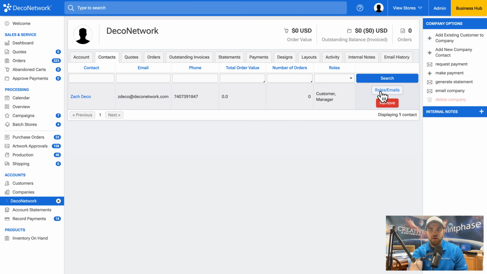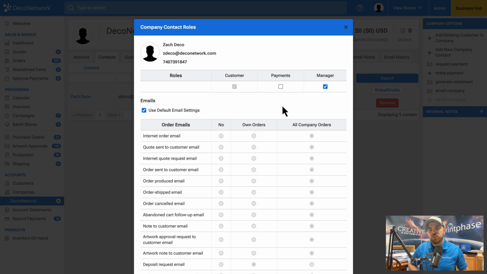and set their role. Now, the role does two things. One, it gives them access to either their orders or all orders when they're logged into their account. It also controls what notifications they receive. Just do know that you can have a manager access, but then you can customize what emails are sent. Same thing for customer payments and manager.